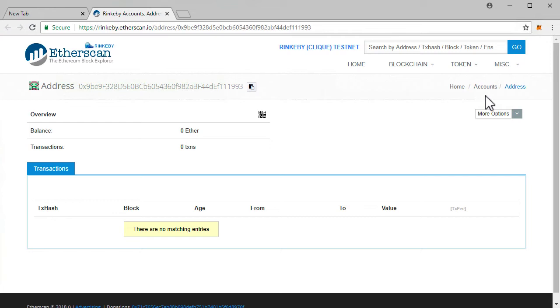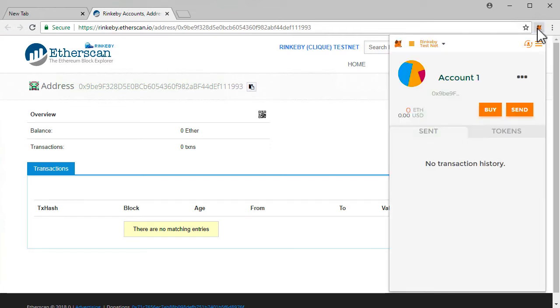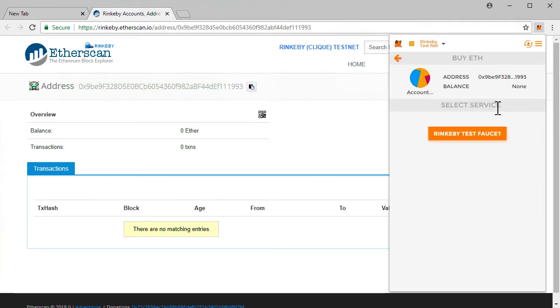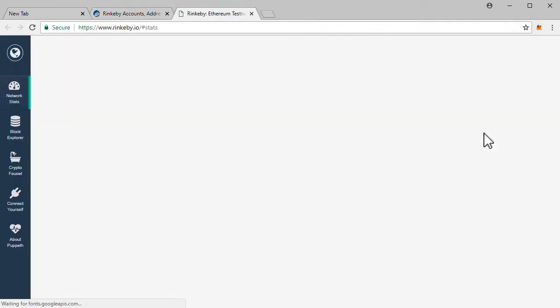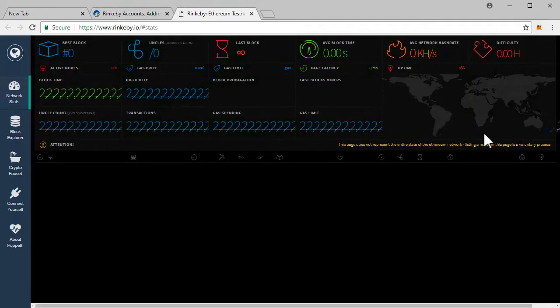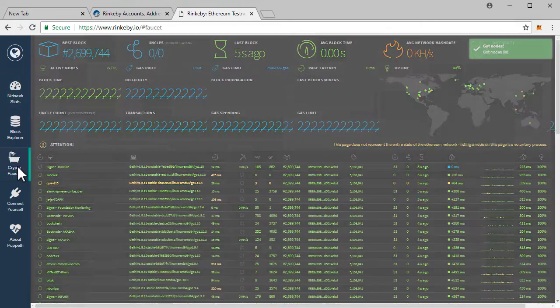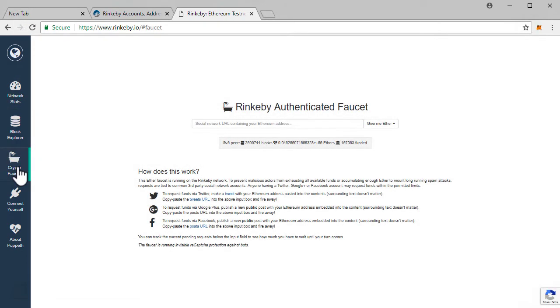Next, we're going to generate some currency so that we can use it with our account. As I mentioned, this is a test network, so we can go ahead and generate it for free. Click on buy, then on Rinkeby test faucet. And once you arrive at the site, go ahead and select crypto faucet. Now, as I mentioned, the currency is free on the test network. However, to prevent abuse, there are some limitations and there are some steps that you need to follow.